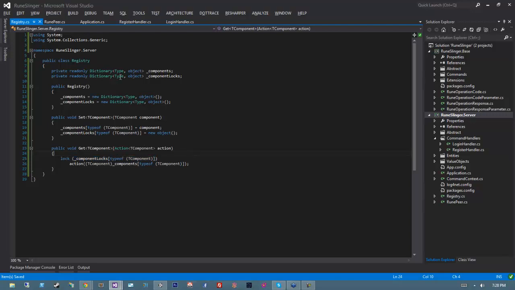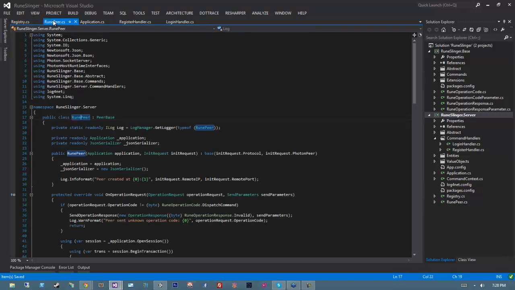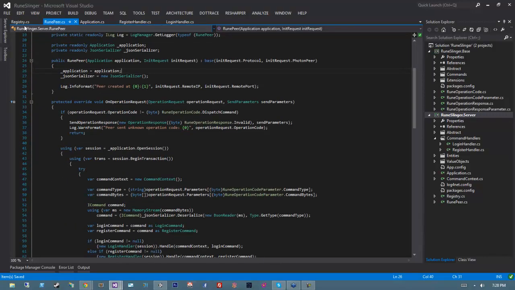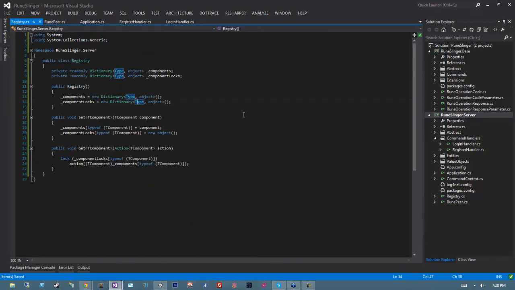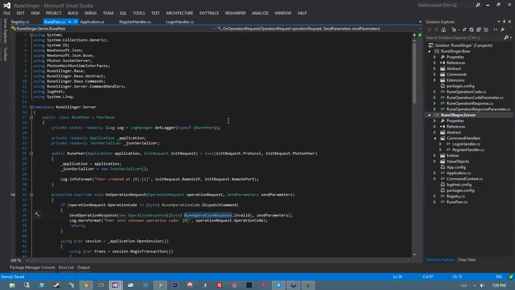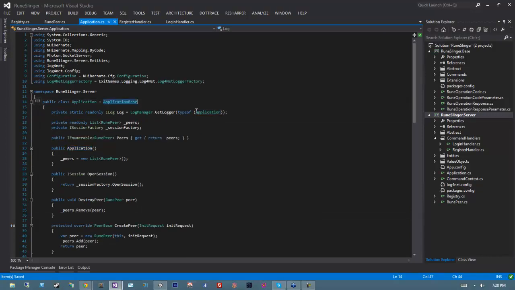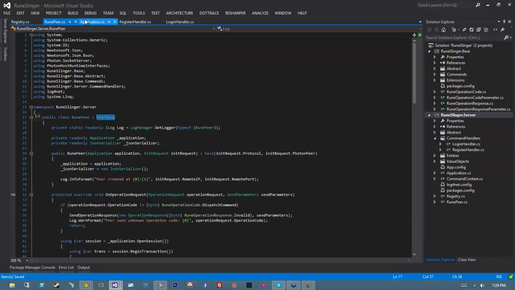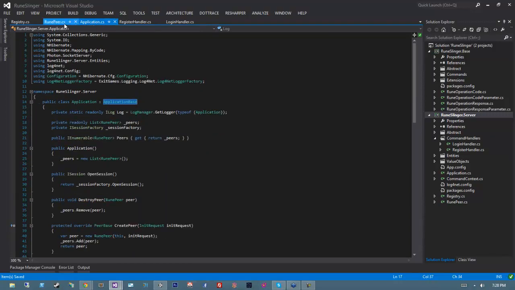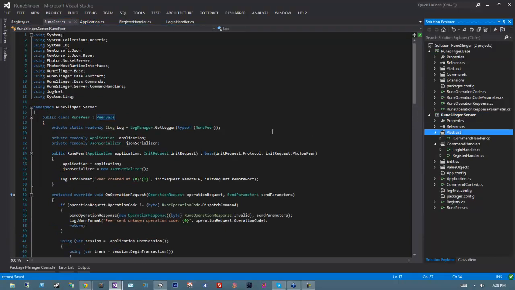So here's our registry. Now, our application and our peer are both going to need a registry instance, and the registry is going to be used to attach these components to it. However, I do not like the idea of passing around objects that inherit from peer base or application base. So I'm going to hide the peer and the application classes behind two interfaces.